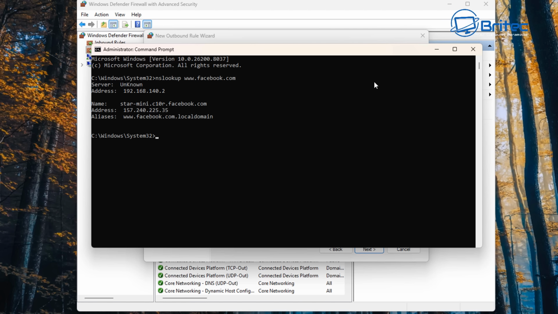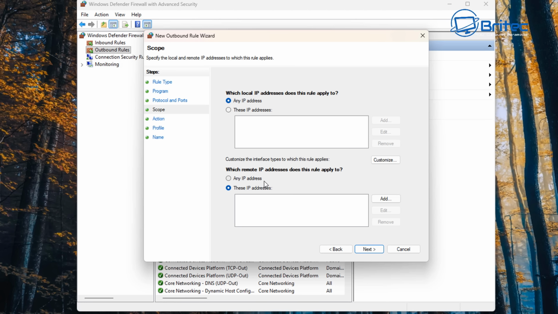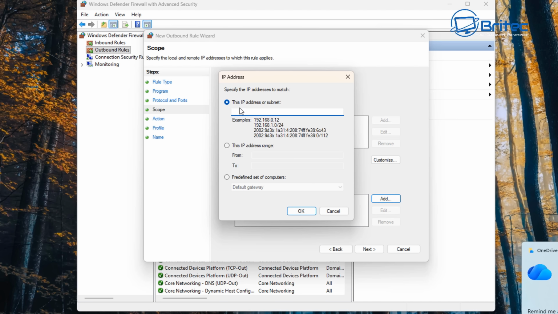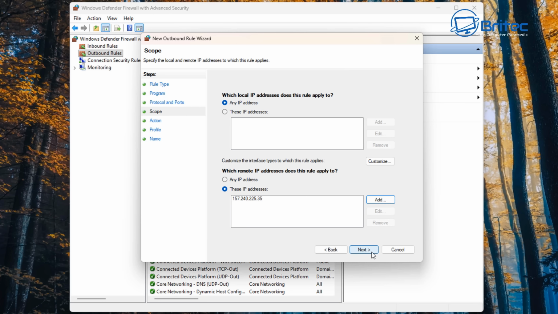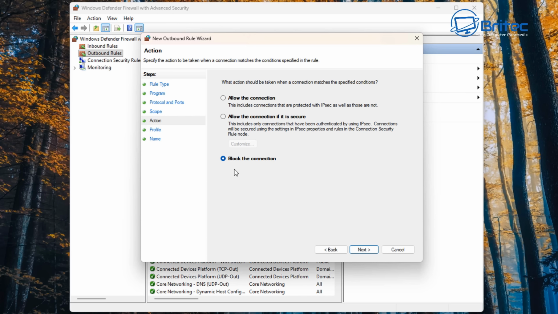Once you press Control C, go back over to the Windows Firewall panel here, click Add, and then paste in your actual IP address here. Once we've got that done, we can click OK, and we can now click Next, and we can block all of the connections right here. You can also allow connections. We don't want to do that.